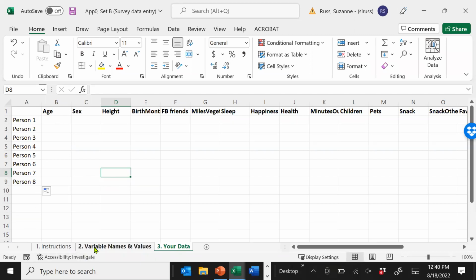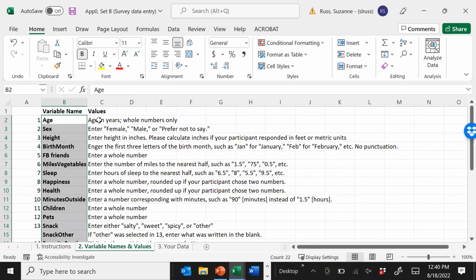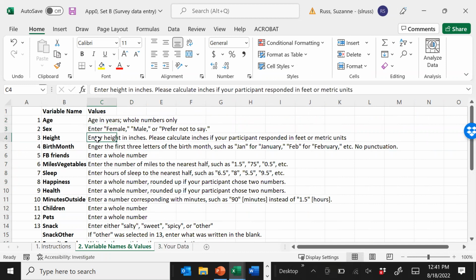And how are you going to enter it? This tells you, these are your instructions. So for age, you want to enter age in years, just whole numbers. So if someone says they're 19 and a half, you're going to round whatever you think, because if they're closer to 20, you put 20. You're going to either write the word female or male or prefer not to say. The height is in inches, so don't enter feet, meters, or centimeters, just inches. It tells you how to enter their birth month. A whole number for Facebook friends, that means they don't have any half friends.